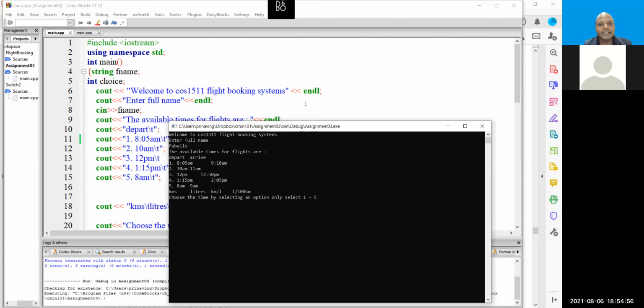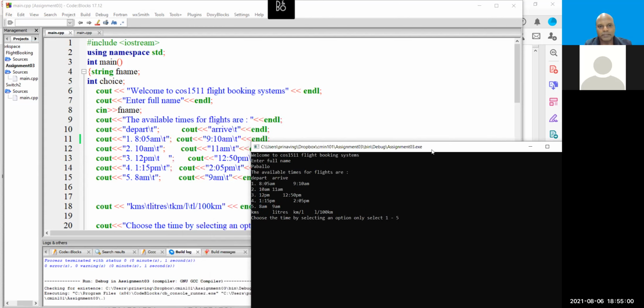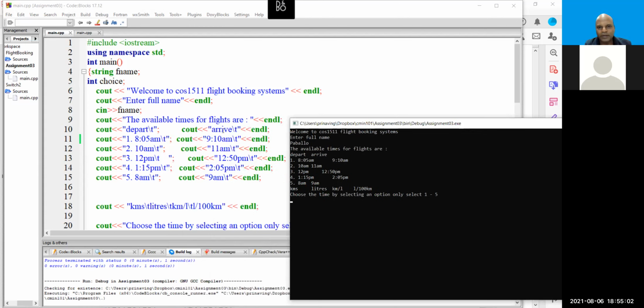It says the available times for the flights are. Okay, you need to sort this out, Pavelo. Can you see? Look at how my cout is and the 8 a.m., 9 a.m., 10 a.m., 11 a.m. We need to sort that. It says choose the time by selecting an option. Only select 1 to 5.